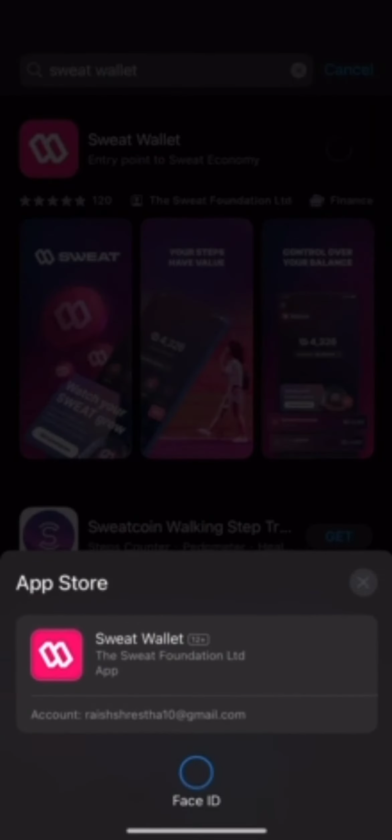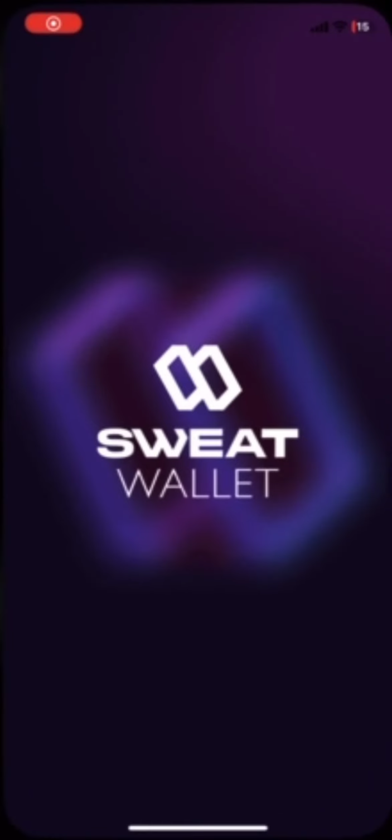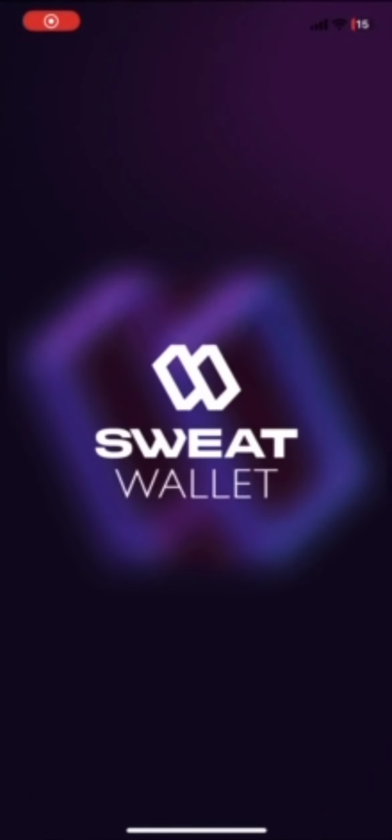While downloading the application, make sure that you are connected to a strong internet. Once the installation process is completed, tap on the Open button to launch the application. Open the application and that is how you will be able to download your Sweat Wallet application on iPhone quickly and easily just in a few steps.